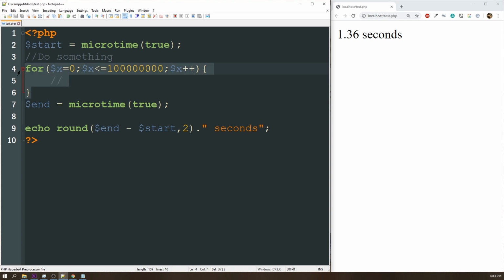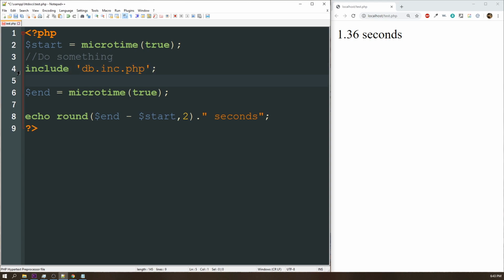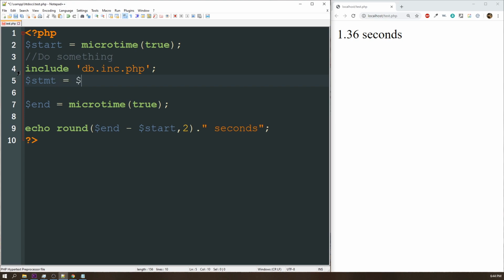Likewise, let's just say I want to query my database. So I'll include my database connection. So db.inc.php, and this is from another page, just a simple PDO connection. Say stmt equals db query, and I'm just going to select all from the inventory list of that database. And I'm also going to echo the row counts. I believe there are 1,222 records, but we'll see.